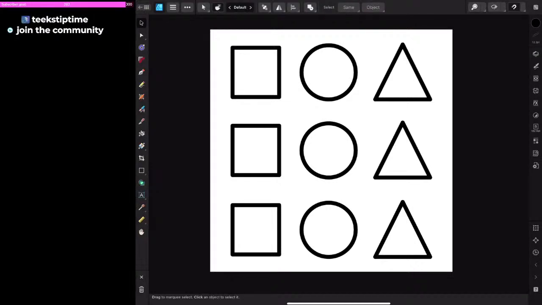Hey, welcome. Today we're going to be talking about two things. One is styles and one is seamless patterns, and we're going to try and mix the two.